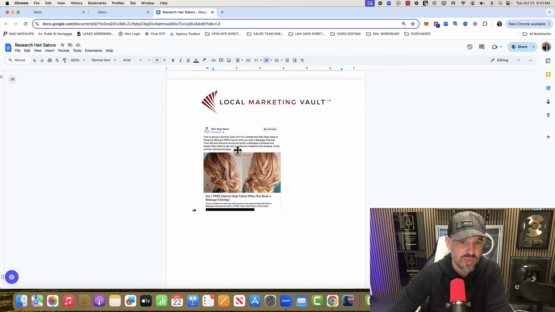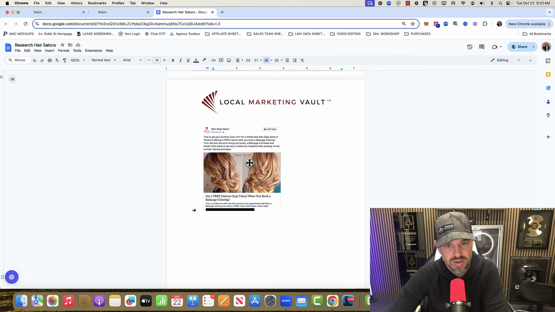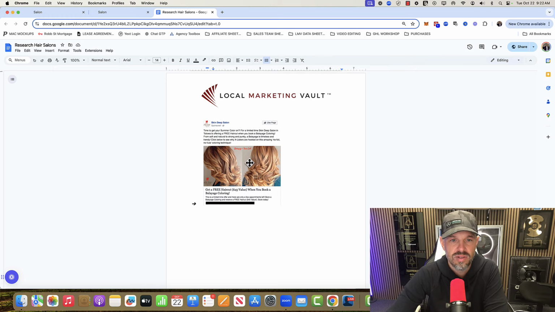Now, if you notice in this one, we are running this to women 25 and older. Time to get your summer color on. What I would do different about this is I would be calling them out. This ad worked, but it would have worked better if I had called them out: women in Passaic County, so I can get all the area. Time to get your summer color on, okay? So you could screenshot this and replicate it, all right? And so that would be the hair salon.